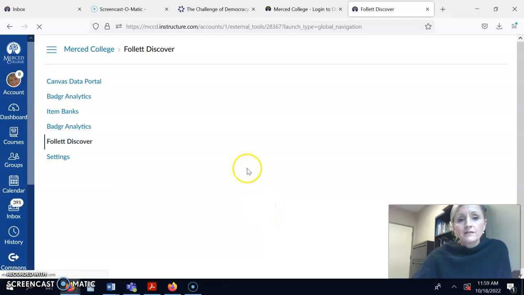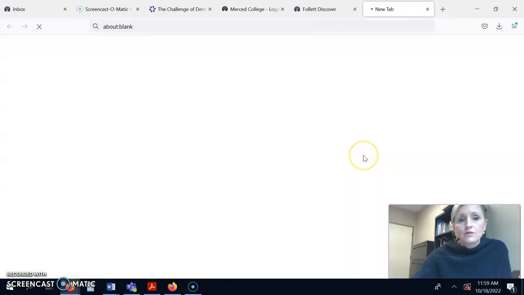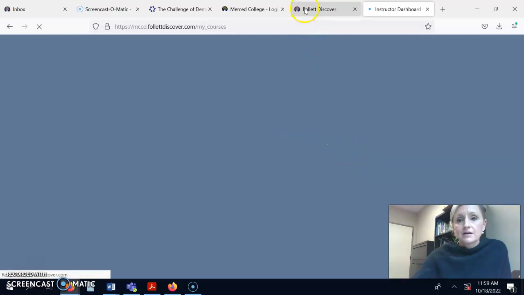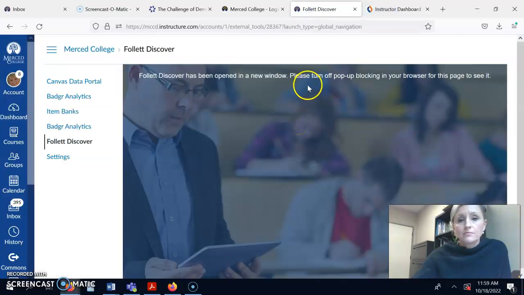Now, if the Follette Discover page doesn't immediately load, it may be because your pop-up blocker is on. If your pop-up blocker is on, there should be an option at the top of your screen to allow pop-ups for this site. So you want to choose that. I've noticed on my laptop, once I choose it, it stops popping up that question, so it should only have to be done once.